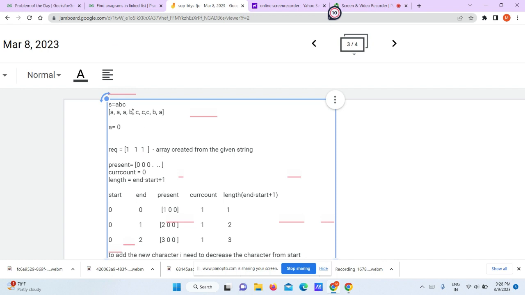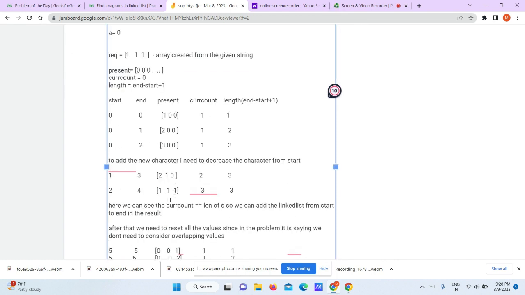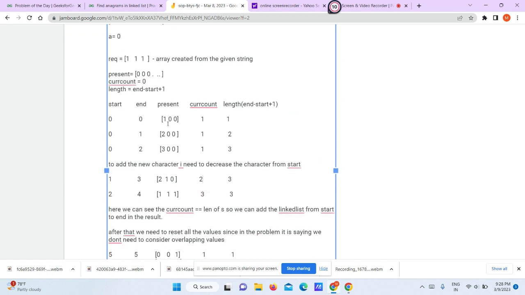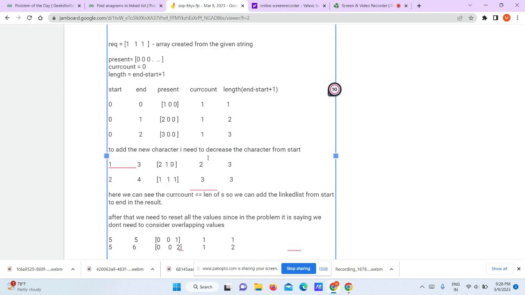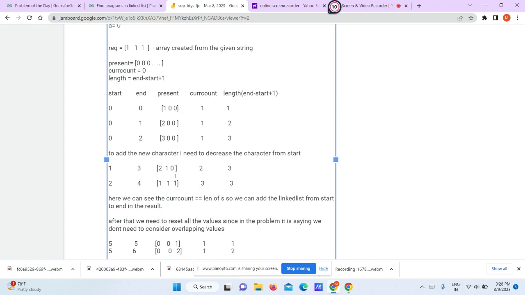Now I will observe B here. So we can see that I increased that value by 1, and current count will be 2 because only one B is present and also one B in the string, right? So I will increase the current count to 2, and the length of the string is as it is, n minus start plus 1. See again, now 3 is there, right? That is the length of the string.